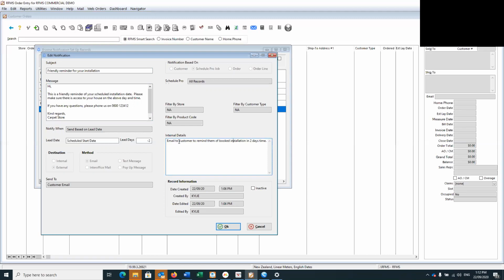Also, you might not be ready to have this notification activated just yet. You might not want to have it sent out. So you can make it inactive, and to do that, all you need to do is just click on this little box and it makes it inactive. So it's like putting it on hold. And then when you're ready to make it active again, you just take the tick out of the box.